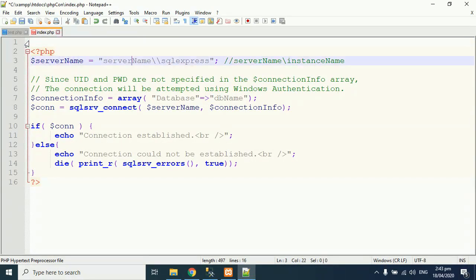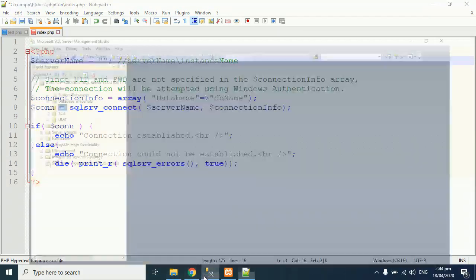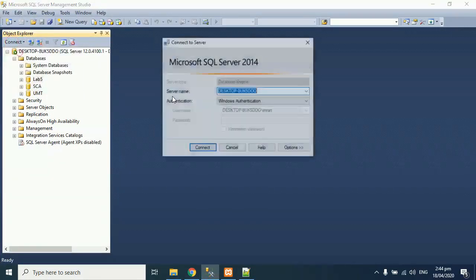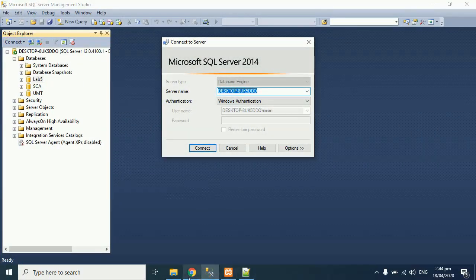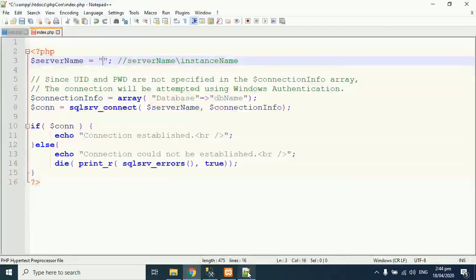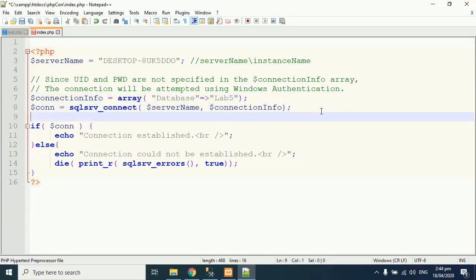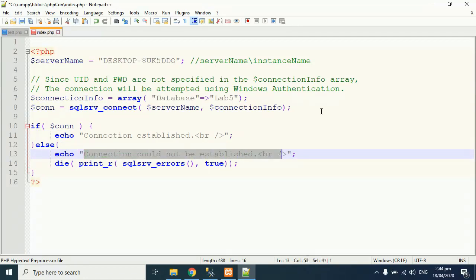Here I'm going to change the server name that I showed before. I'm going to copy this here, and the database name was lab 5. If the connection is established, then this message will be displayed on my browser screen. If there is any error, this statement will be displayed on my browser screen.